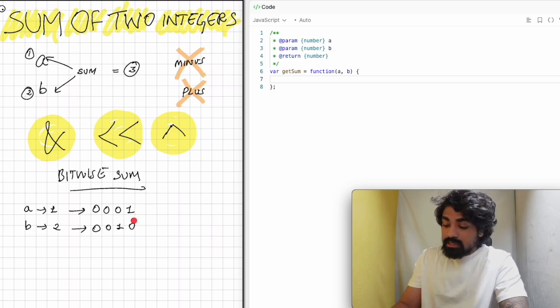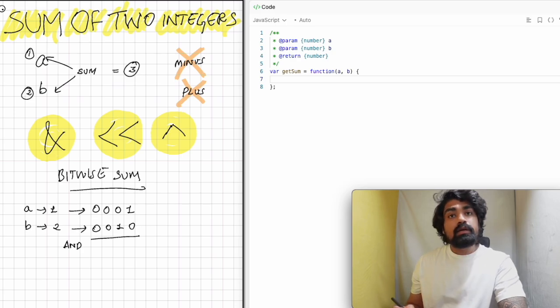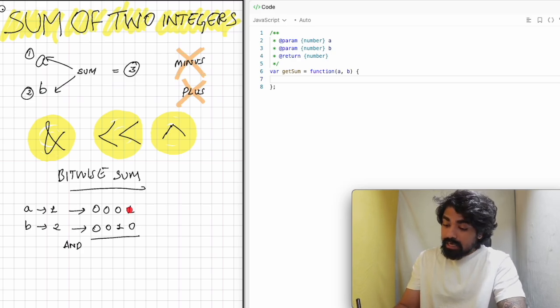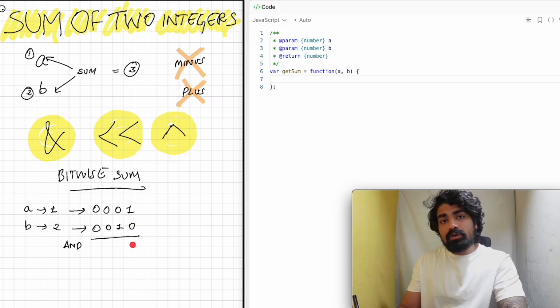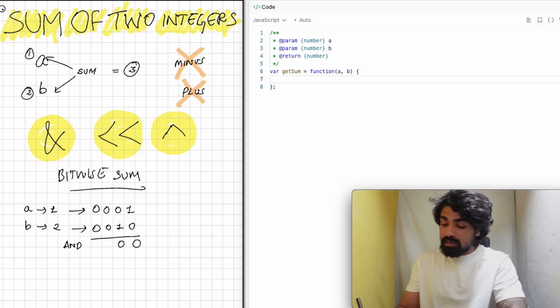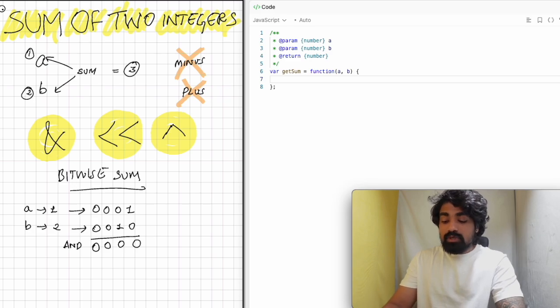So we will AND both of these, and the output is going to be: 1 and 0. Both have to be 1 for the outcome to be 1. If one is 0, the outcome is 0. 0 and 1, similarly here also 0. 0 and 0 is 0. 0 and 0 is 0 for the AND operator. And this was step 1.